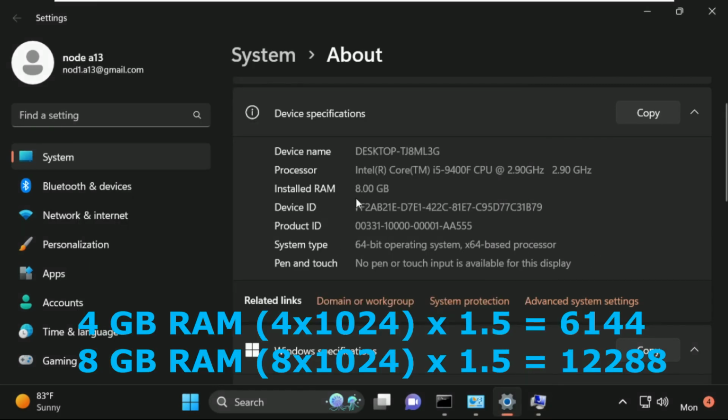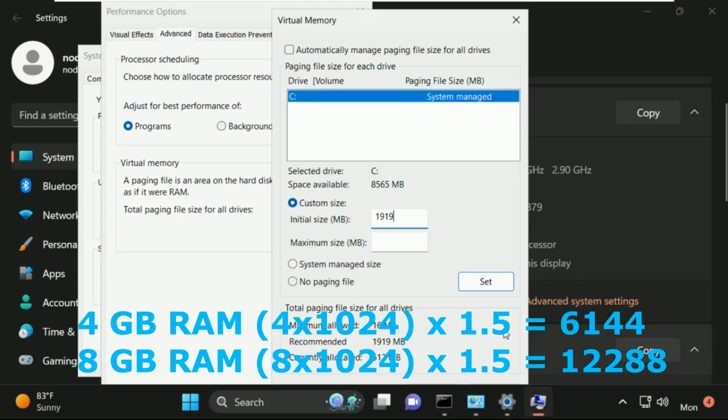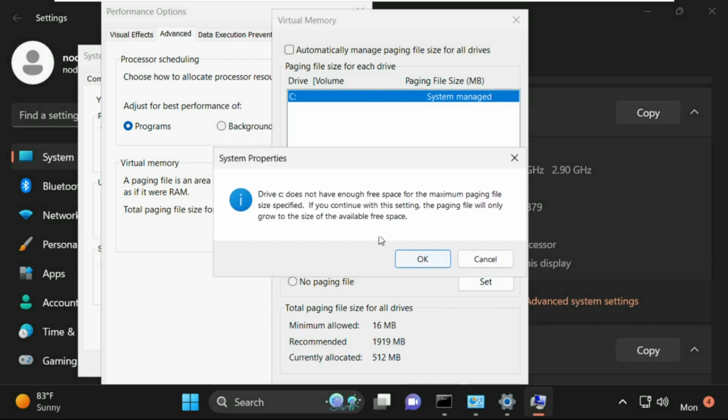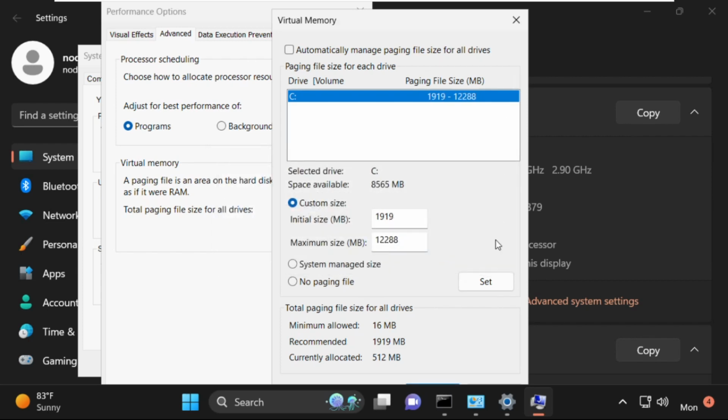So here it is, for 4 GB RAM you will put 6144, and for 8 GB RAM you need to put 12288. So my system has 8 GB RAM, so I will put in 12288. So click on set, select OK and close this window.